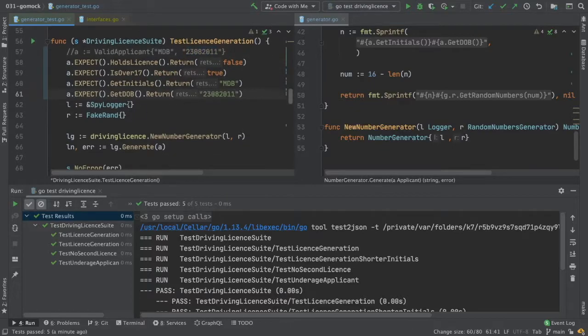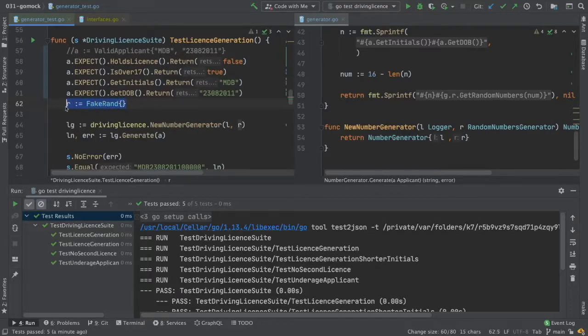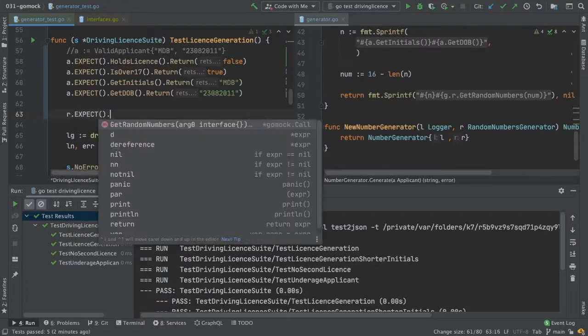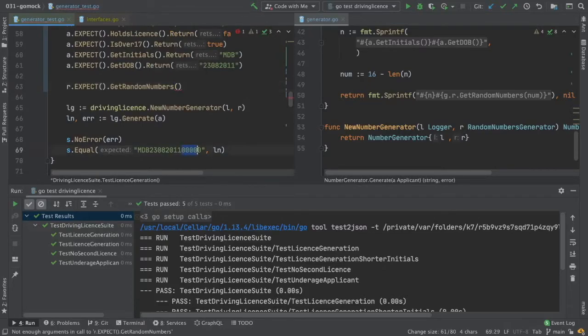Okay. So the logger's not used, so there's absolutely no need now to do any setup for that. But the fake random generator is, so we need to set that up. So r.expect get random numbers, and it should return some zeros.